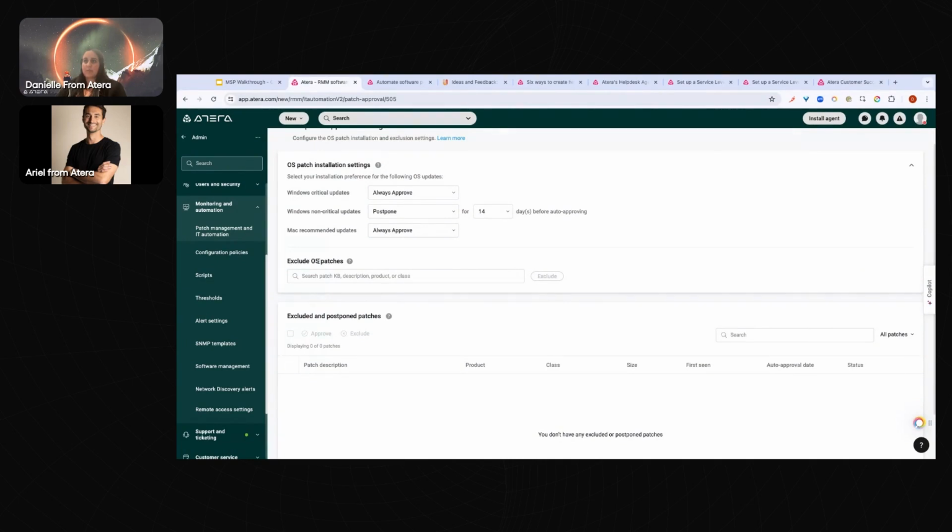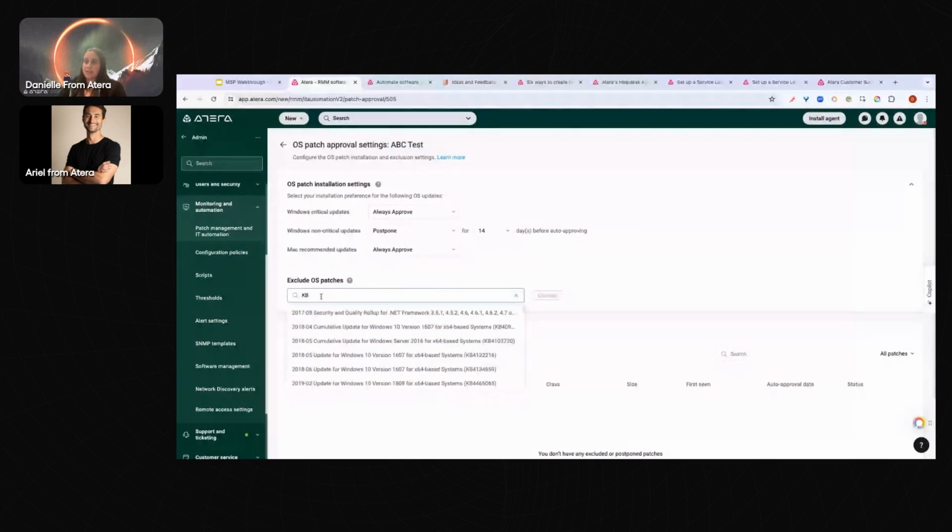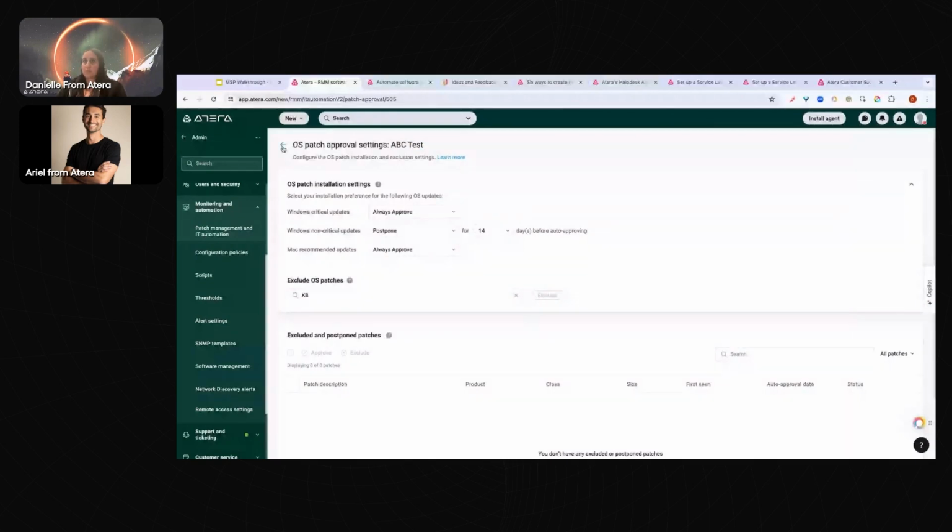Before I mentioned being able to exclude OS patches globally. So for all the profiles, if there are any patches that you want to exclude just specifically for this profile for ABC test, you would be able to search for the KB on here and select the ones that you want to have excluded just for this specific profile.